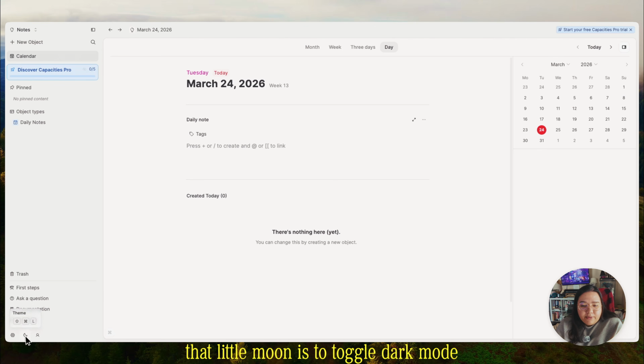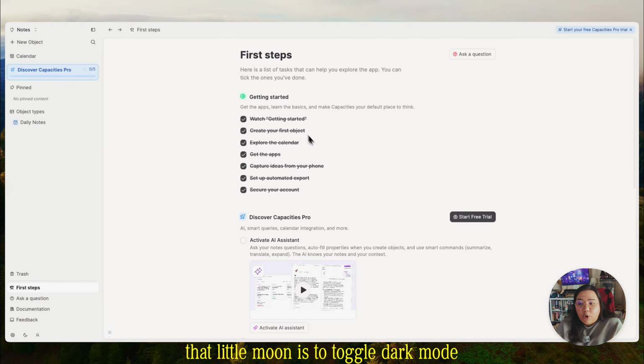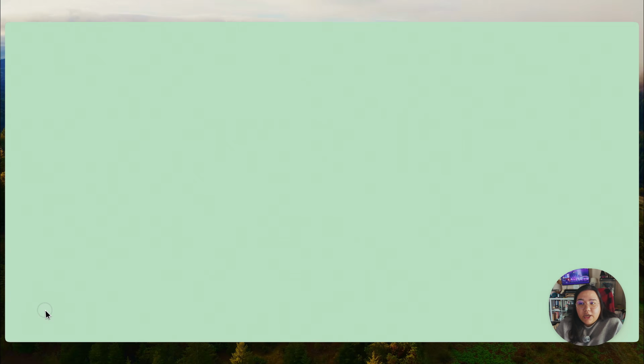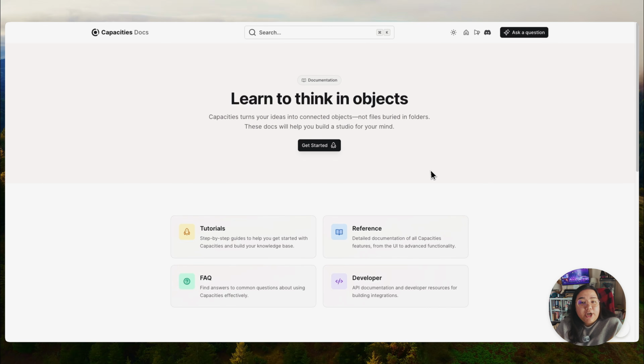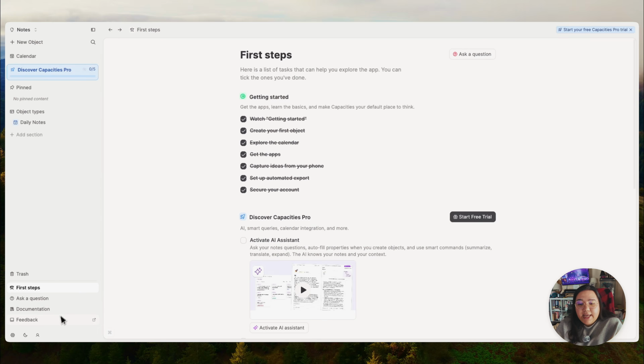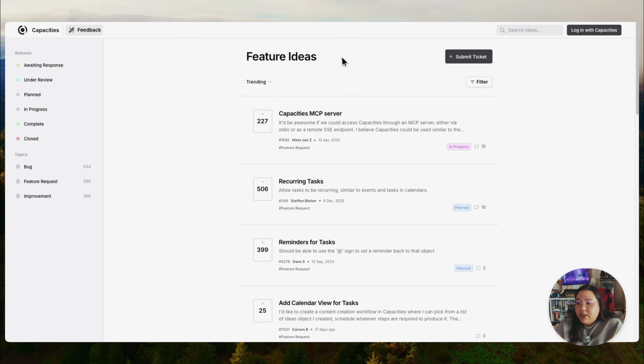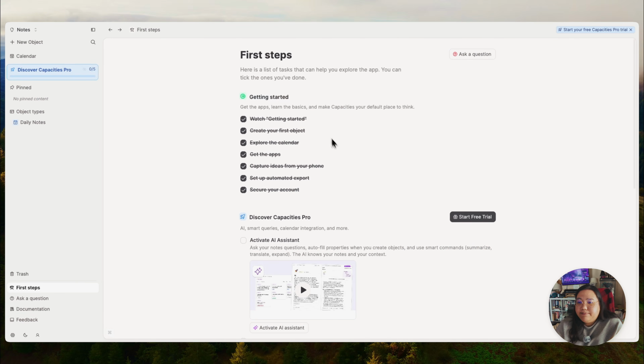Oh, down here before we keep going, you have first steps. So you could always go back to the first steps if you like. Right now, it's not available anymore. Down here again, you can ask a question, and that takes you to the help desk. Documentation takes you to the documentation for Capacities, and feedback takes you to the feedback page. And here you can leave bugs, feature requests, and improvements tickets.